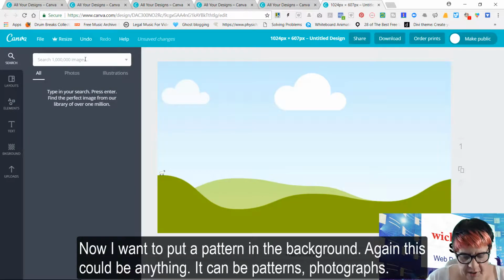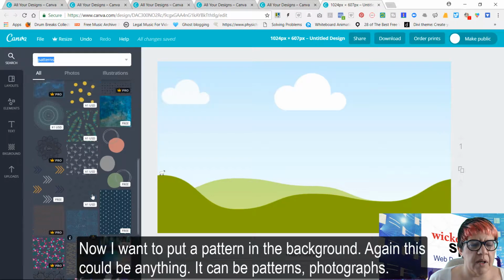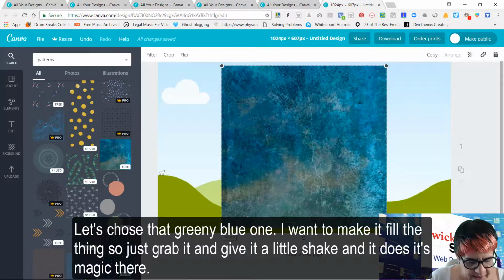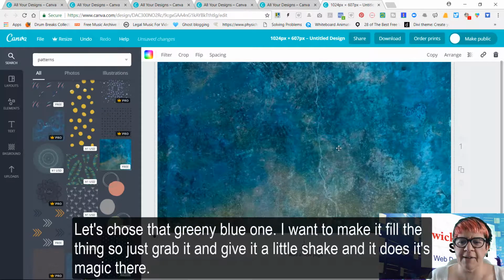Then I want to put a pattern in the background. Again, this can be anything, it can be patterns, photographs. Let's choose that greeny blue one. I want to make it fill the thing, so just grab it and give it a little shake and it does its magic there.